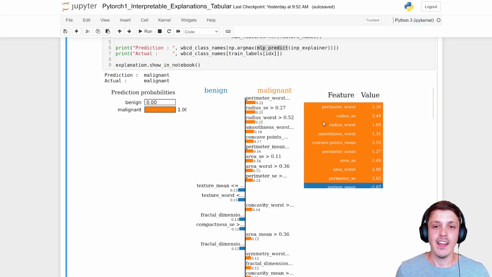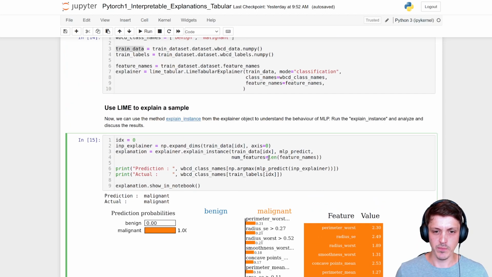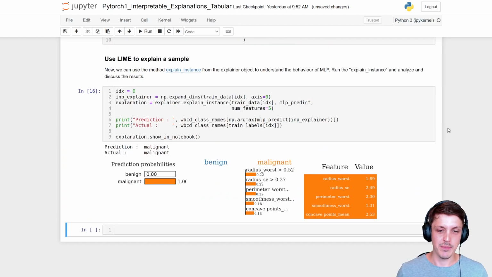So from that, you could inform your doctor that, hey, have a look at these features or these aspects of the cancer because they are leaning towards it being malignant. We can also, as I said, only look at, say, the top 5. So it'll only use the top 5 to make its prediction.